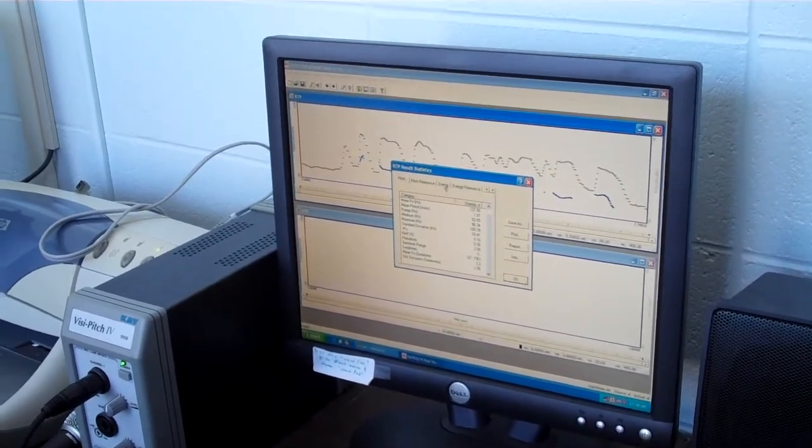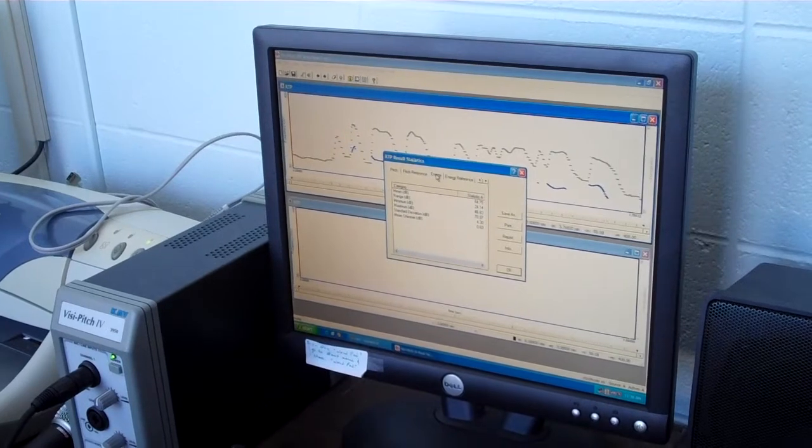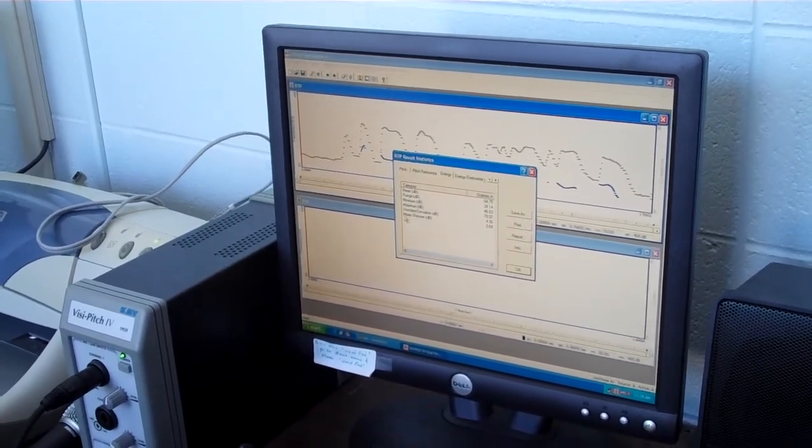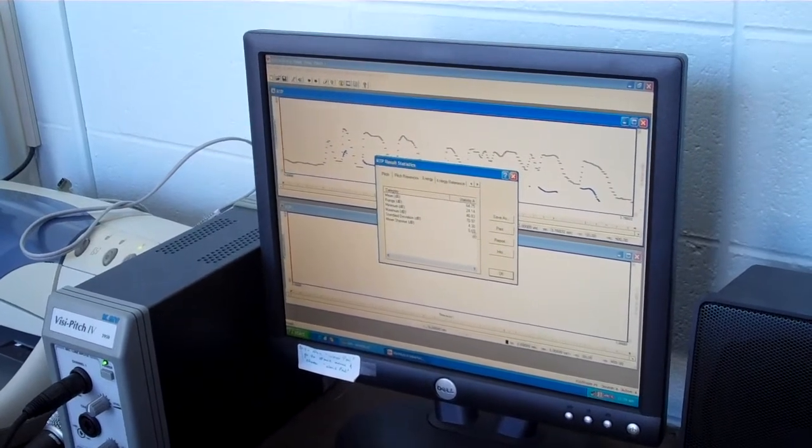The third measure you want is if you click over here to energy, this would be the shimmer measurements, and you can see the mean shimmer down here.